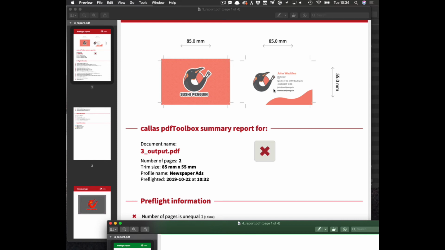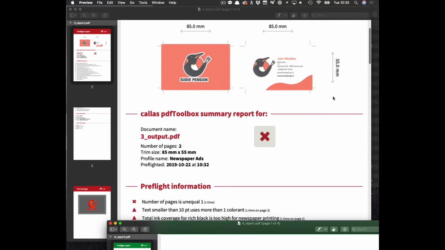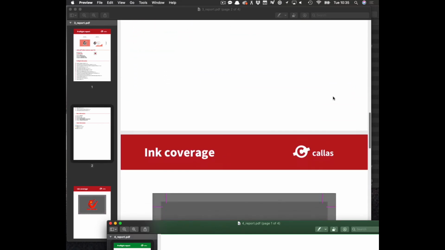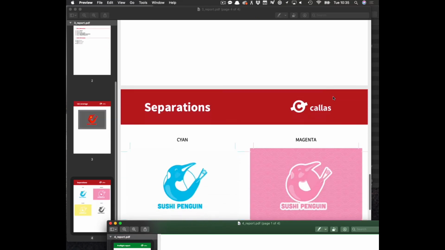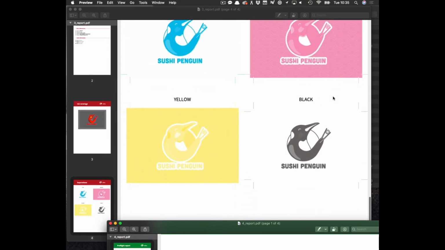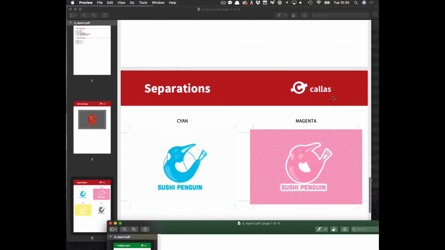Another very common request was to indicate the size of the document that is being pre-flighted in some way. And we've always done that by mentioning the trim size just in the text, but it is, of course, much nicer to see that indicated in combination with the preview images that you get. So that's something that is in here as well. And then we've, on top of that, implemented the ink coverage and the individual separations again.